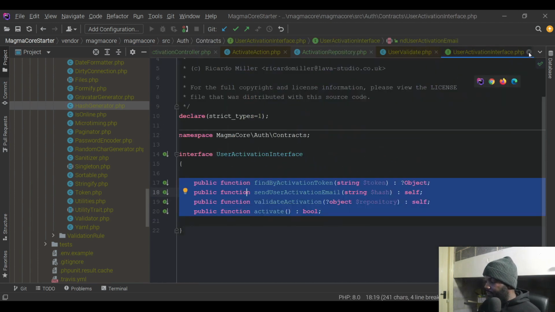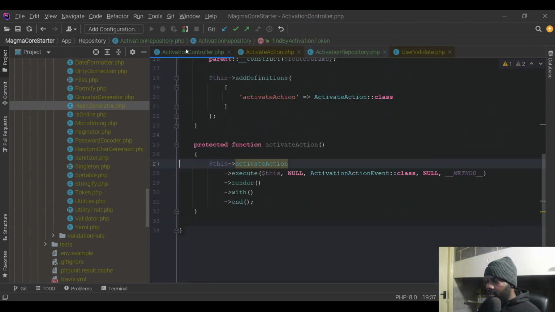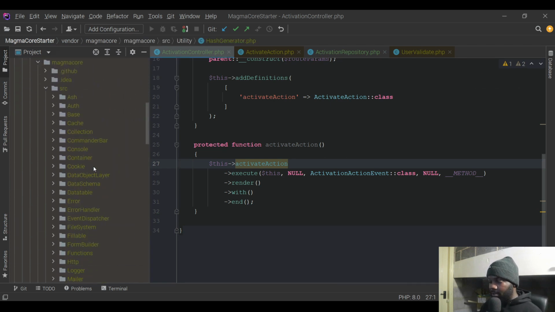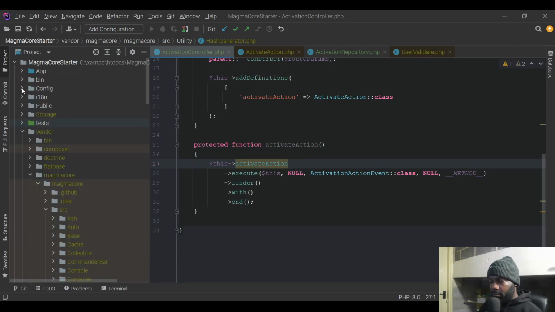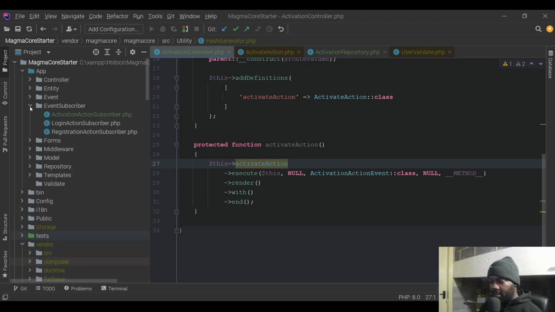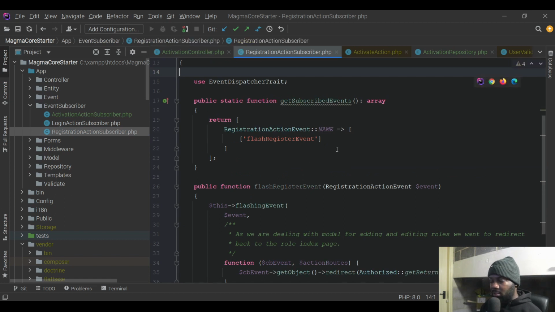We can close the interface, and now we need to go to our registration action subscriber class, because that is where we have to implement the methods that are going to send an email to the registered user. So let's close these down for a bit as well. Let's get back into our app directory and our event subscriber, and we want to get our registration action subscriber class, because this is where we're going to be implementing this feature.